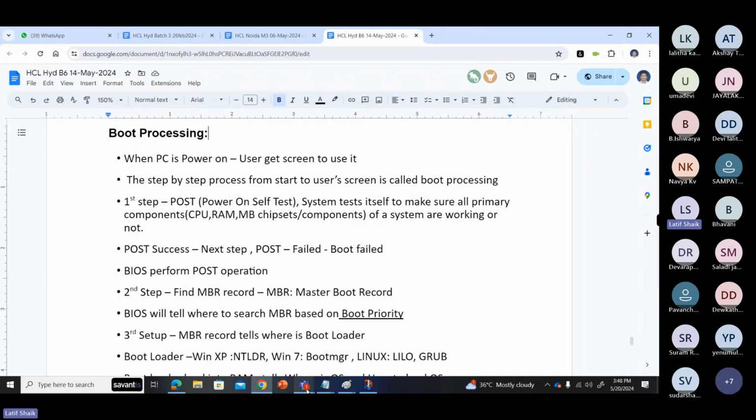Okay. So what is boot processing? It's simply the process of booting your system. Exactly, it's simple. What is boot processing? It's a step-by-step process of booting the system.